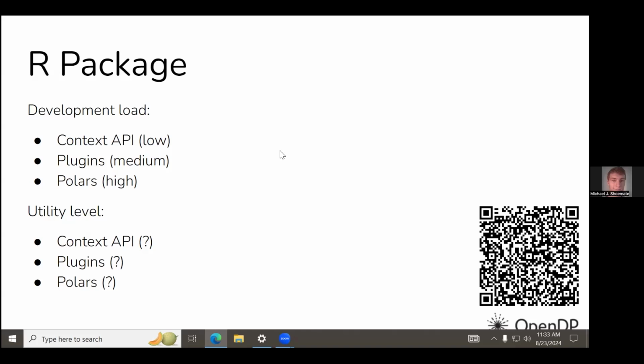It's a lot easier to work with the context APIs than it is to work with the framework level APIs. And since the context APIs are basically just a layer of pure R code on top of existing R code, a lot of the complications around cross-language communication and the code itself being privacy critical are reduced. So it helps make that more approachable.